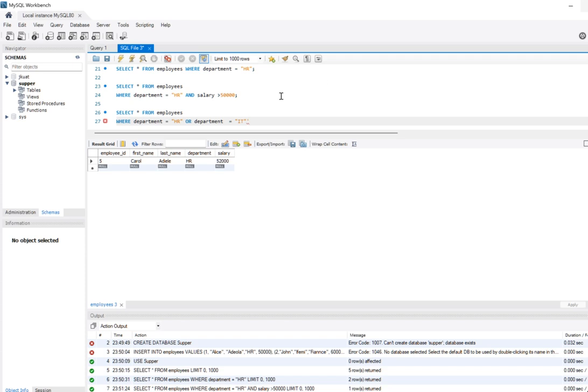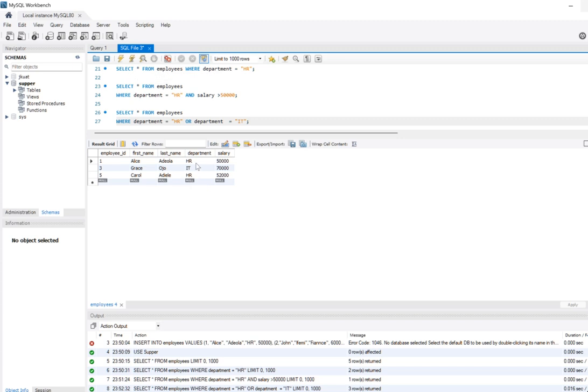Close your code. Do we have an IT department with us? Let's come and confirm. You can see you have the IT department. So let's see, when you run your code, what are you going to get? You can see it's returning everyone in HR and IT. So OR will return both.